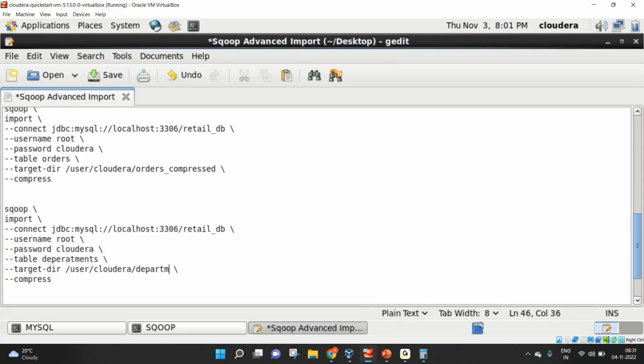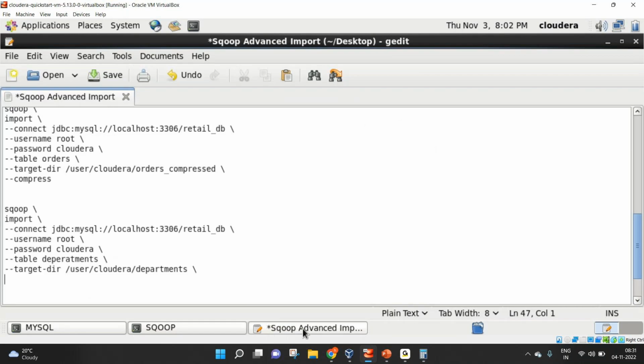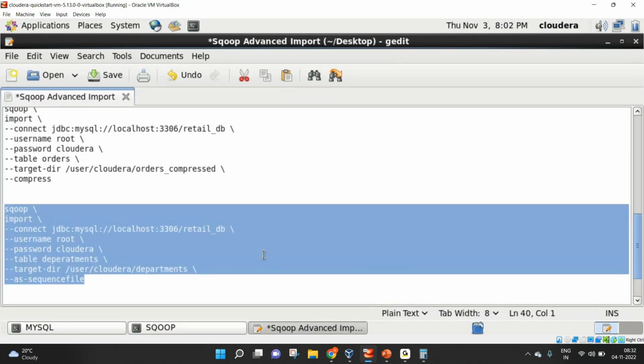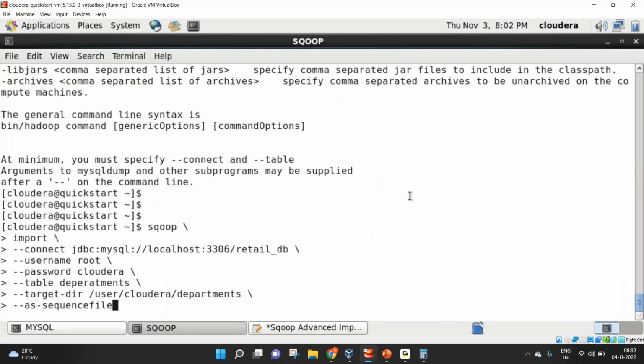And then I'm going to mention my file format. So what's the file format? It is hyphen hyphen as sequence file. Right click, copy it, go back here and then paste it. Let's copy this again, go to the Sqoop terminal and right click and paste it. Let's wait for a couple of minutes.